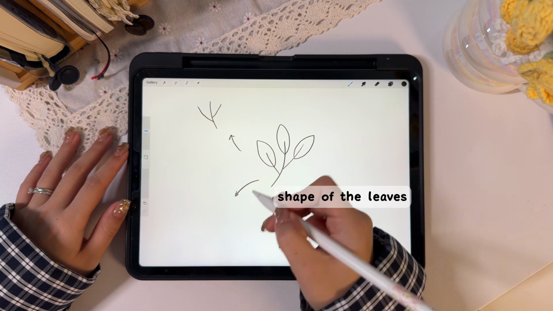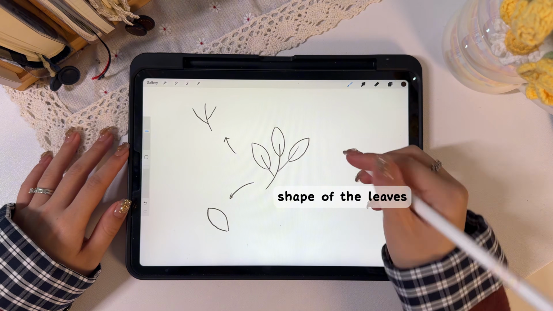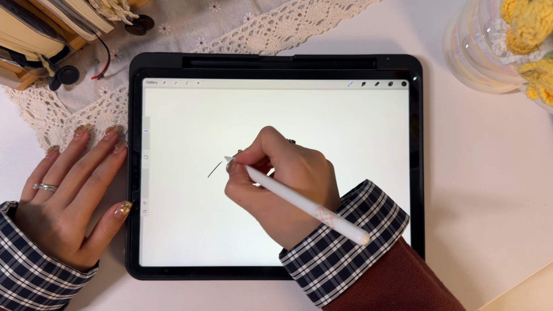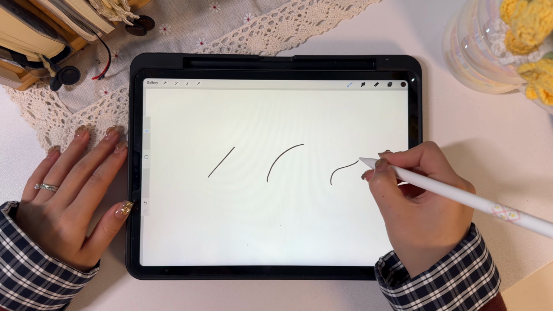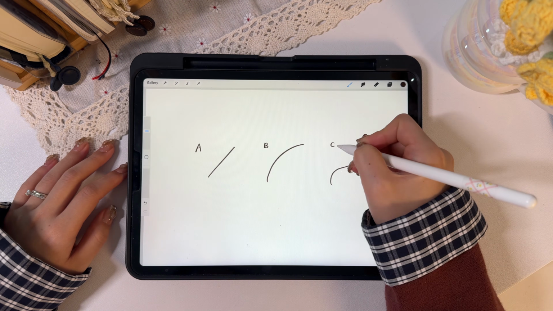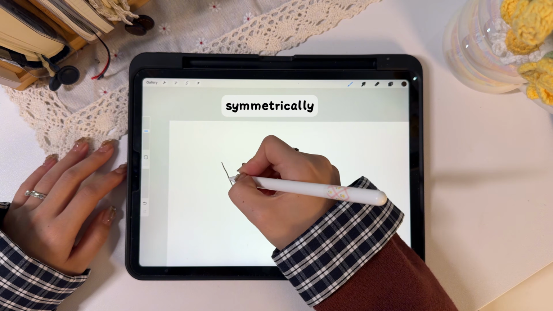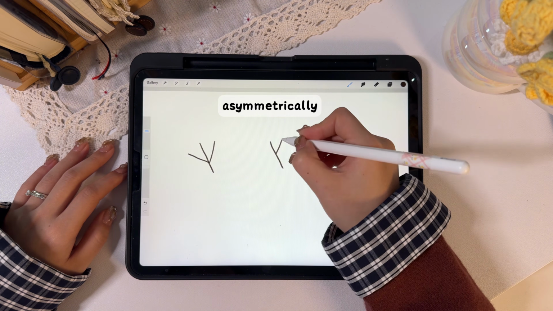and the shape of the leaves. Both of these parts can change a lot depending on your design. For example, the stem might be straight, C-shaped, or even S-curve. You can also play with the size of the curves and decide whether the side branches grow symmetrically or asymmetrically.